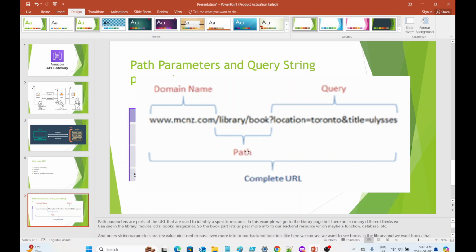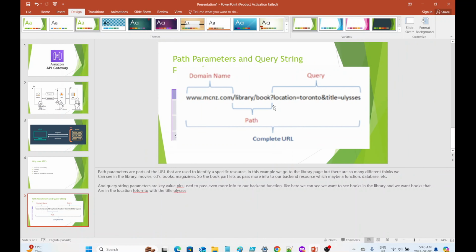So as you can see, this part, library/book, is the path parameter, and these other parts, location equals Toronto and title equals Ulysses, is the query string. So just briefly, a path parameter is just parts of the URL that are used to identify a specific resource. So in this example, we go to the library page, but there might be so many things that we can see in the library: movies, CDs, books, and magazines. So the book part lets us pass more information, telling us we want to know about the books in this library to our backend resource.